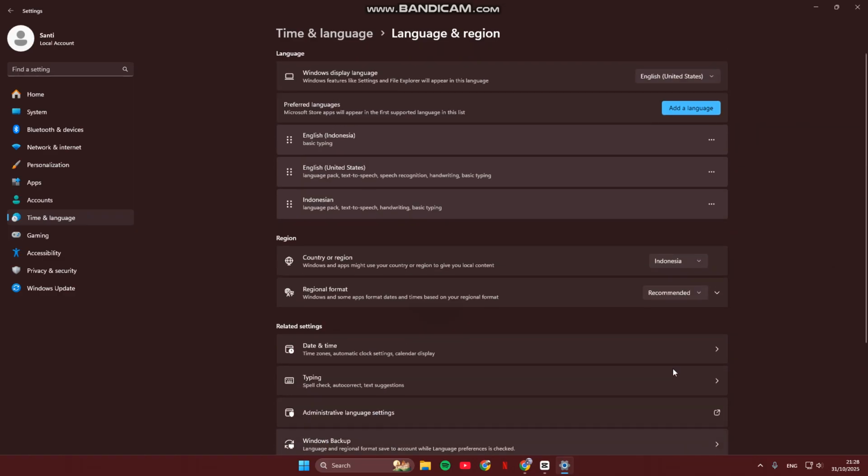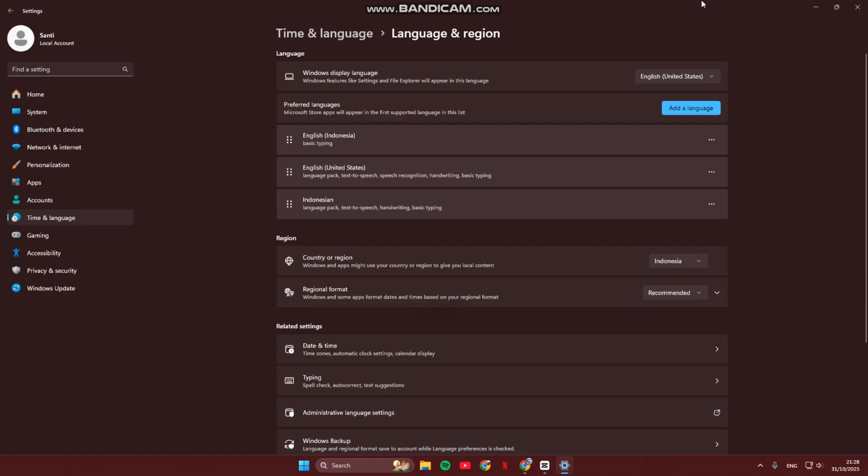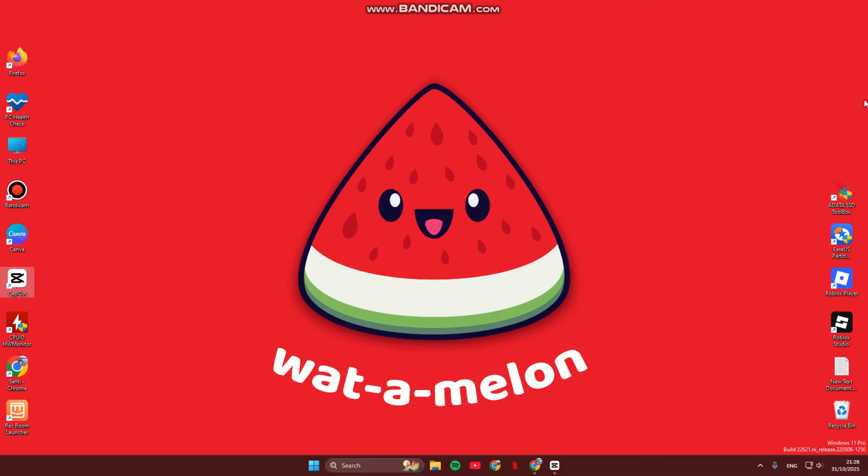So after you are done choosing or changing the region, it will automatically be saved, so you don't need to save anything. You can just close this window and the changes will be saved automatically. So follow the simple steps that I showed you before to get your Windows 11 desktop looking and functioning perfectly.